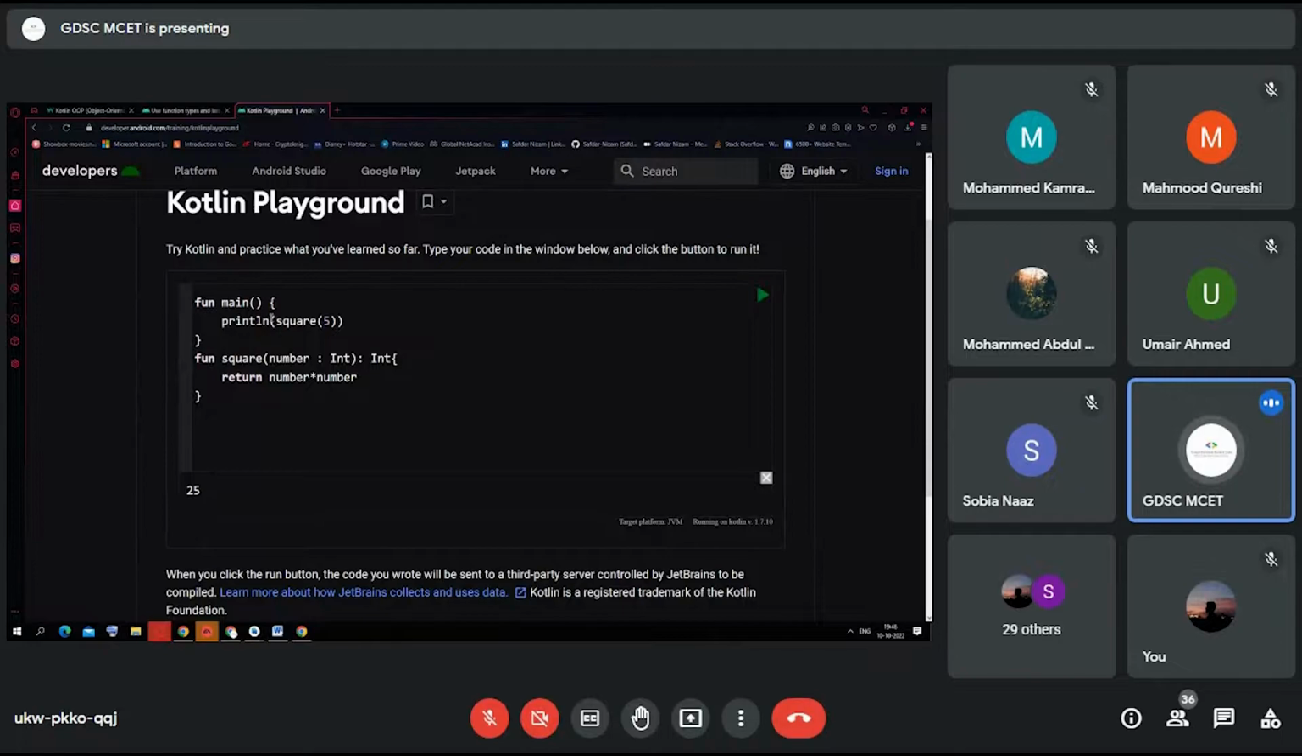We are just calling this function in the main function. If we enter 6, right? So 36. So this is how we use functions.